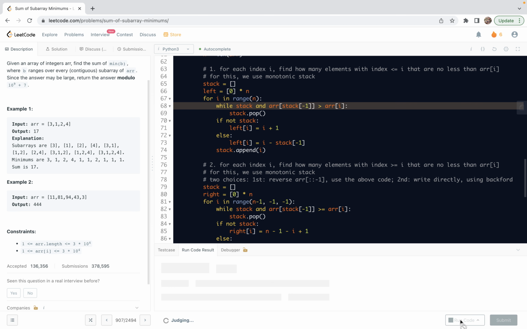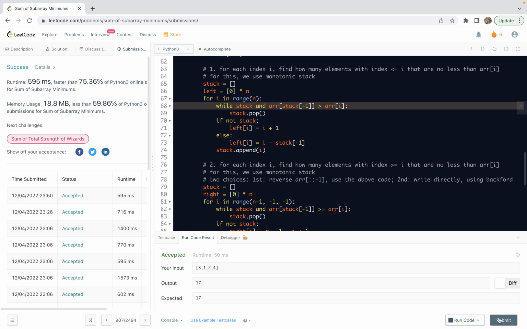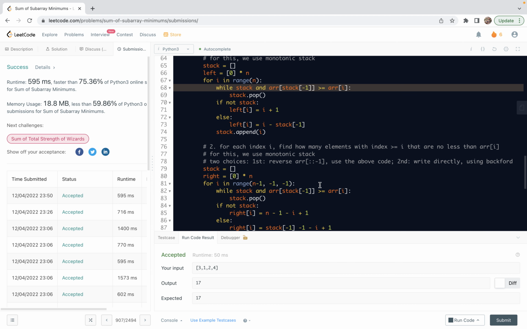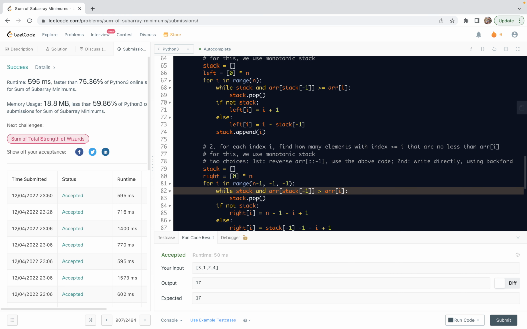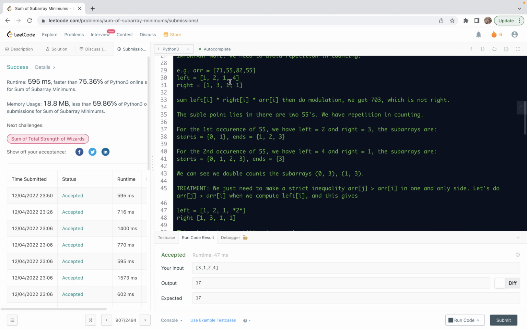Let me copy this one and do a test. Yeah, it passes example 1. Now let's look at the generic case. Yeah, it passes all the generic cases. Now let's change this one to be greater than or equal to, and then when we compute the right, we use strict inequality. And then let's do the check.